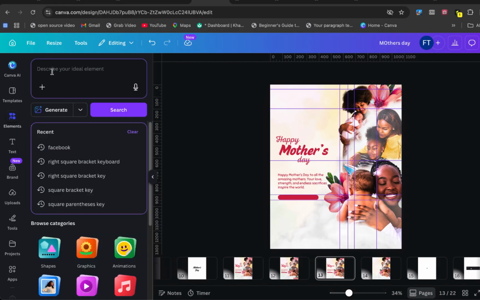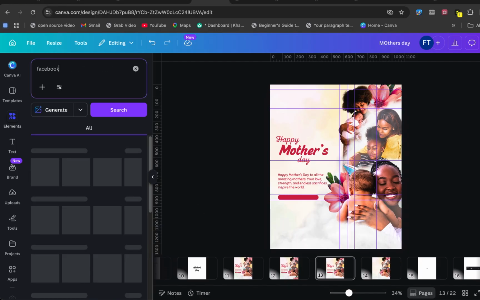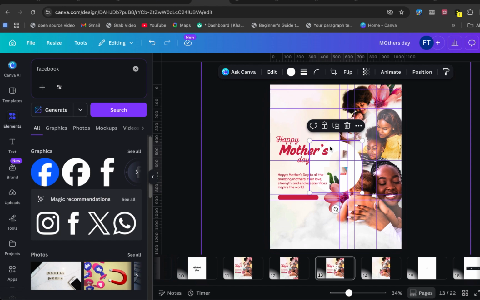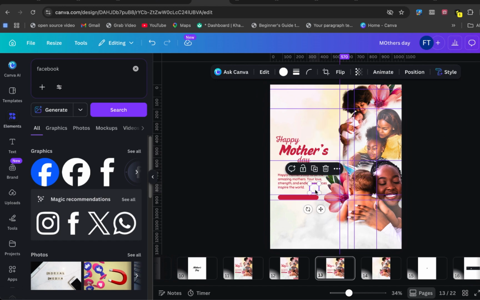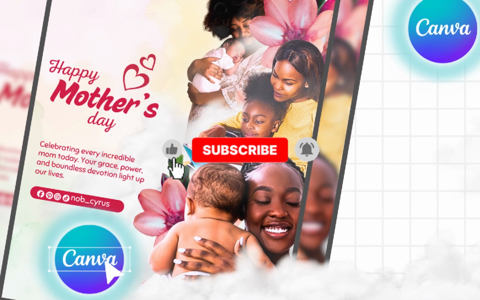Search for social media icons and elements. Place them over your rectangle. Repeat the process and you're done, finished.